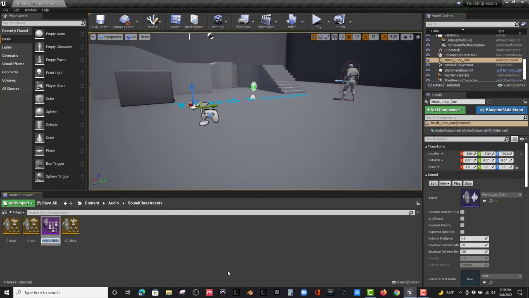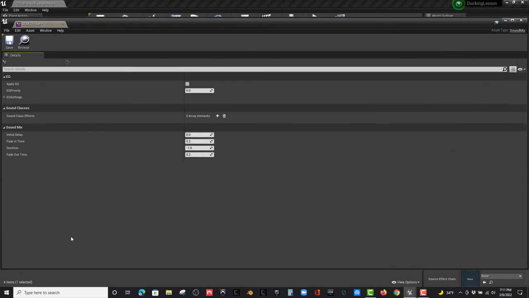So let me grab one of those, and I'm going to rename this just so that there's no ambiguity here. We'll call this Ducker. Okay, or to be more precise, let's say SCM for Sound Class Mix Ducker. SCM does not have to be your particular convention. You can choose something else that makes sense to you, but SCM, for my mind, is how I designate sound class mixes. Let's open that up and look at what's inside, okay?